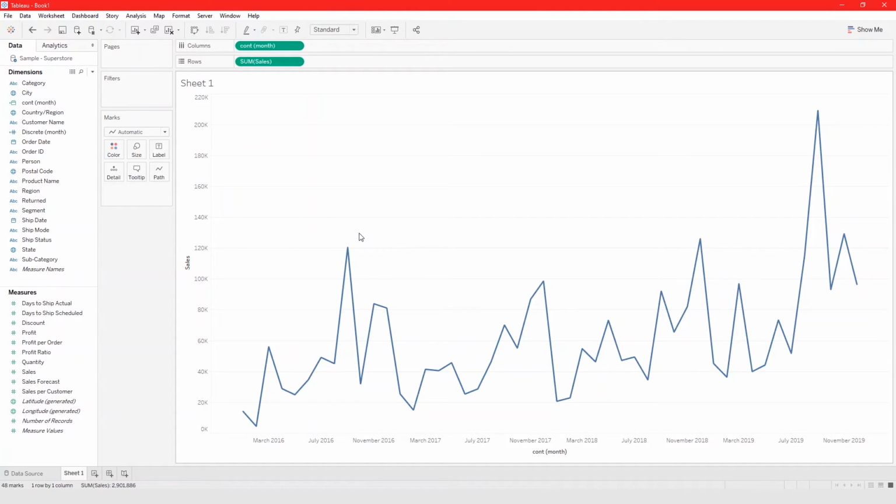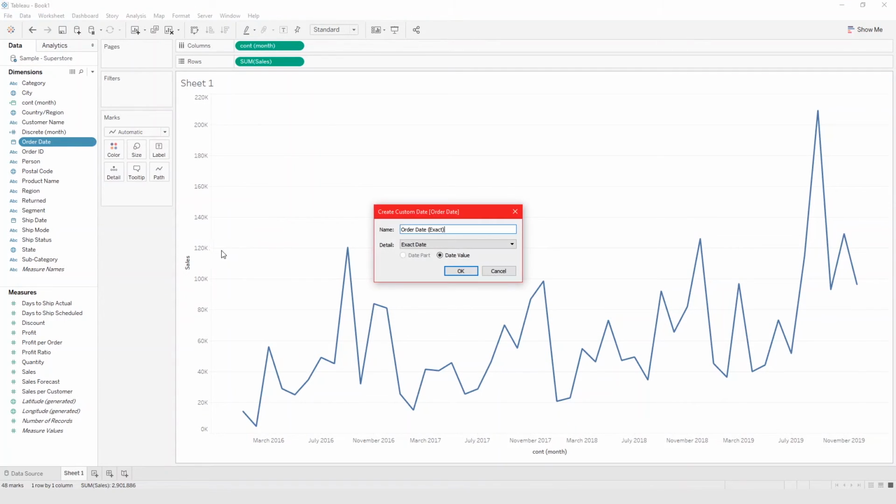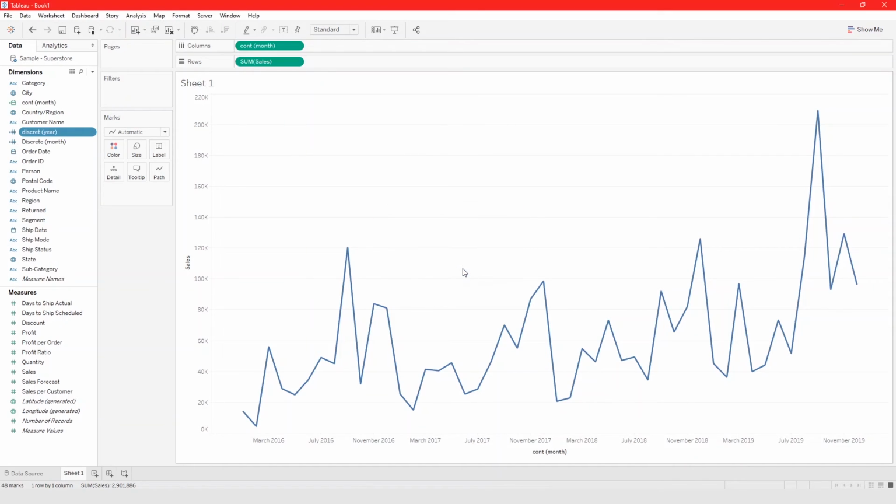But what if you want a hierarchy in your date? You can also create hierarchies using your custom date. So to do that, let's go back to Order Date, create custom date, and in this case, let's just say discrete year, and let's choose year here. We want it to be a date part, and we click OK.